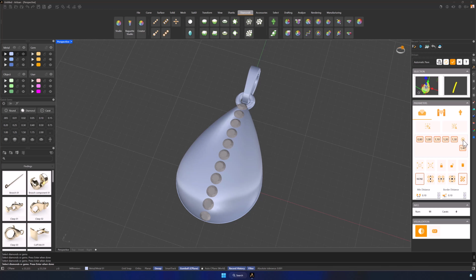Since we want a symmetrical layout, we enable the symmetry option. Now, we simply click Generate Automatic Pavé. The command begins to calculate and distribute the stone symmetrically across the surface.